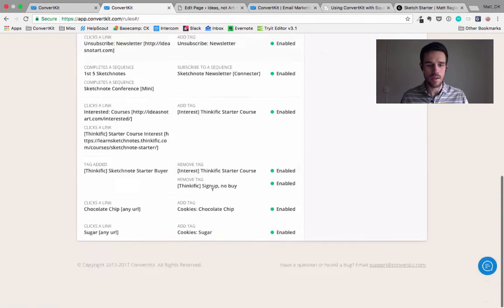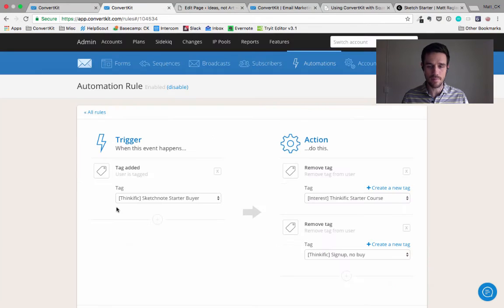Now, if they go all the way through and they buy, remember? Now this is with Thinkific. You would set it up specific to your integration. When that buyer tag is added, we're going to remove the interested tag. Remember? This is perfect. I love this. I was so pumped about this.